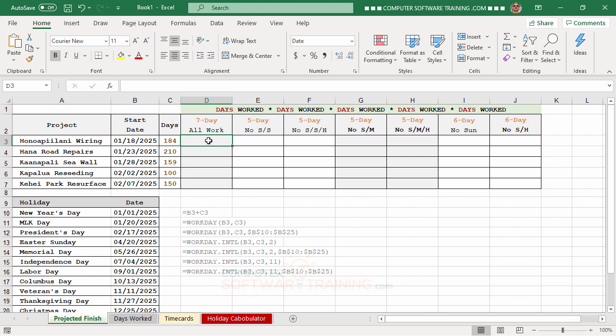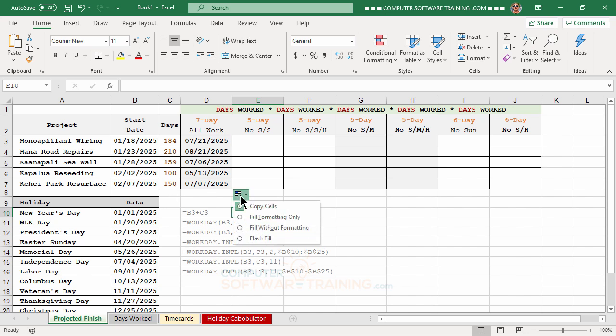All right, and the way we do that is we go over to here, we put our equal in, and then we just click on this date right there, hit our plus, and then go with this date here, enter that in, and that gives us the projected date. We can go ahead and just double click that and copy it down, and there we go. So that's what we have now: each of the projects working that number of days, 7 days a week. I'm going to click onto here and tell it to fill without formatting, and that way I can get back my little border there.